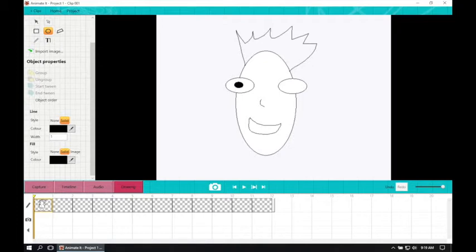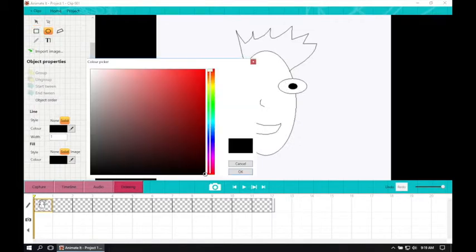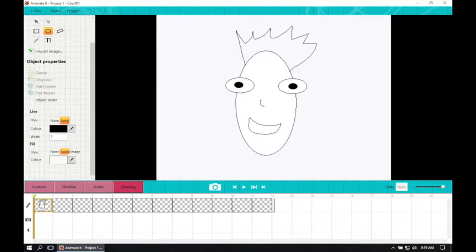just for a couple of pupils, and again I'm going to select that, copy paste it, and I think I might do another oval just for the inside of the eye, this time with a white fill, and again I'm going to copy and paste.